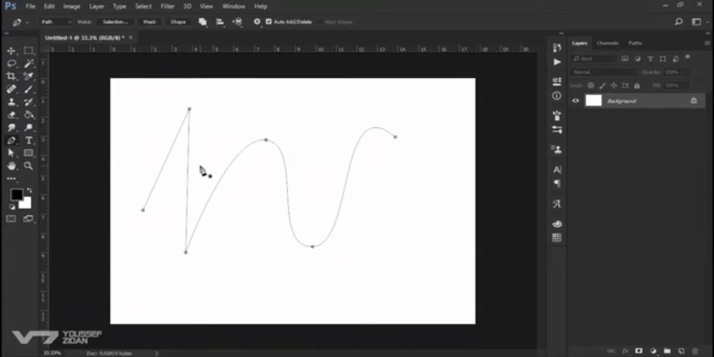And if you want to select the convert point tool, just hold Alt, and when you release it, you will go back again to the pen tool.